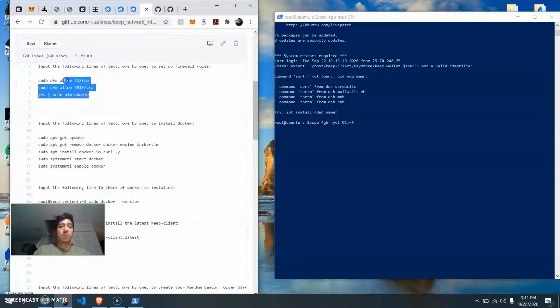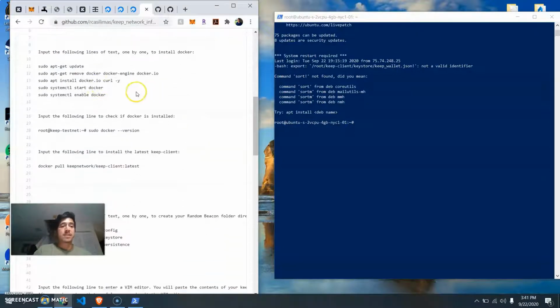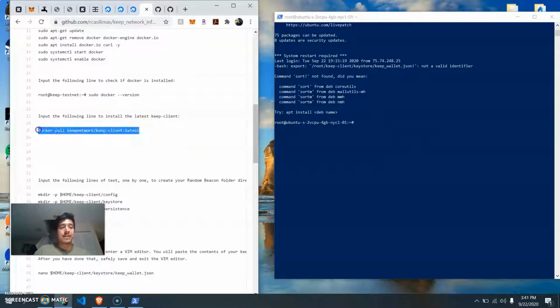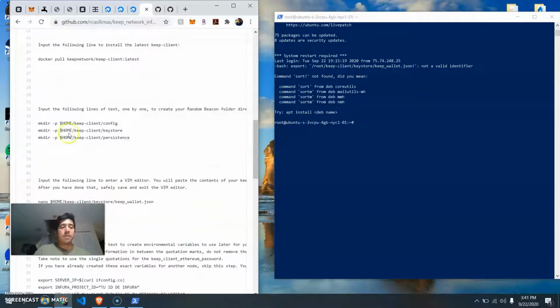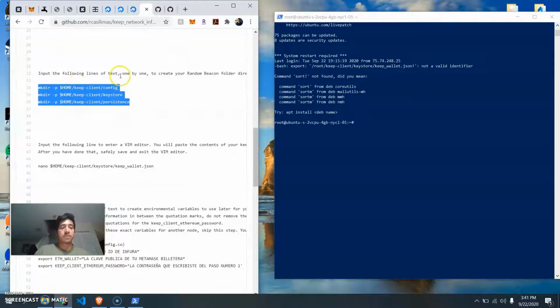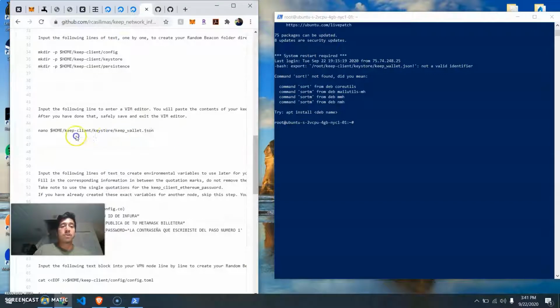This is going to set up your firewall rules. This is going to install Docker. After you install Docker, you can type this command right here to see if Docker is installed. If you type it in and it's installed, you should get a line of text telling you what version of Docker you have. After that, we're going to install the latest Keep client right here. We're going to create directories for our random beacon node. We're going to use all of these directories.